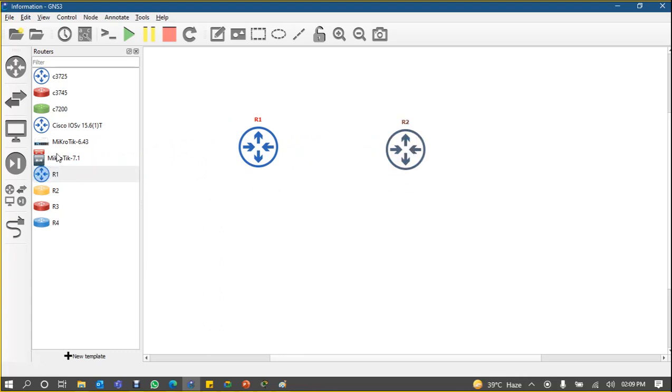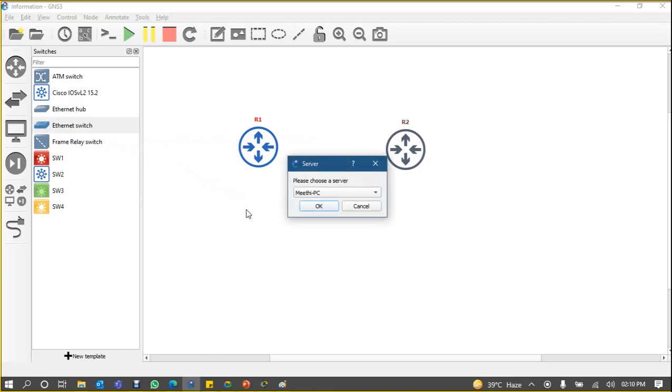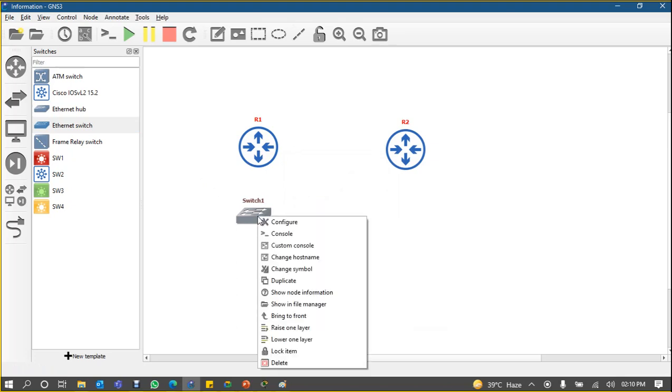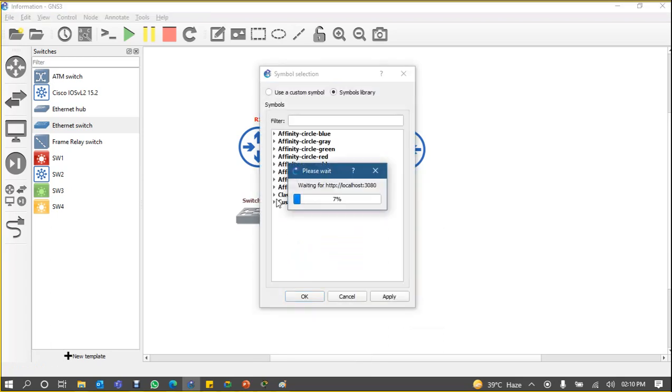Then below the routers you will find switches. Here you have to select Ethernet switch, and here you have to select GNS3 VM, not your PC. Now if you want to change the icon of this switch, you can change it to a real switch.